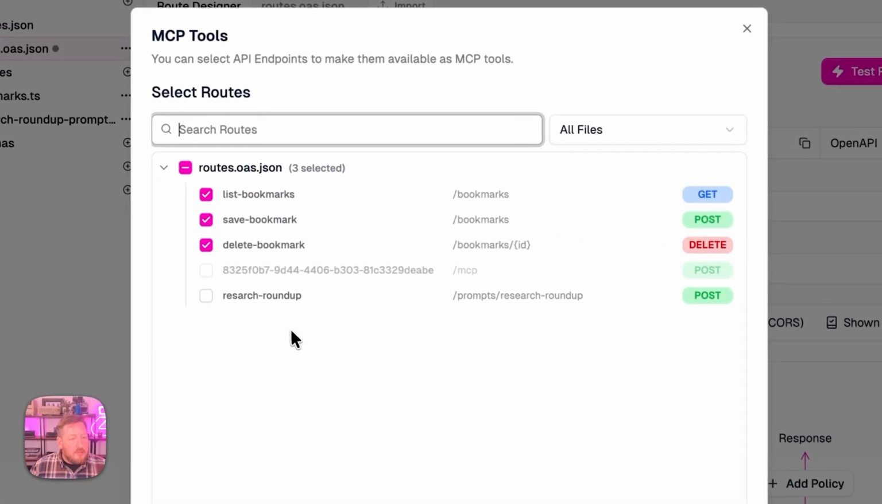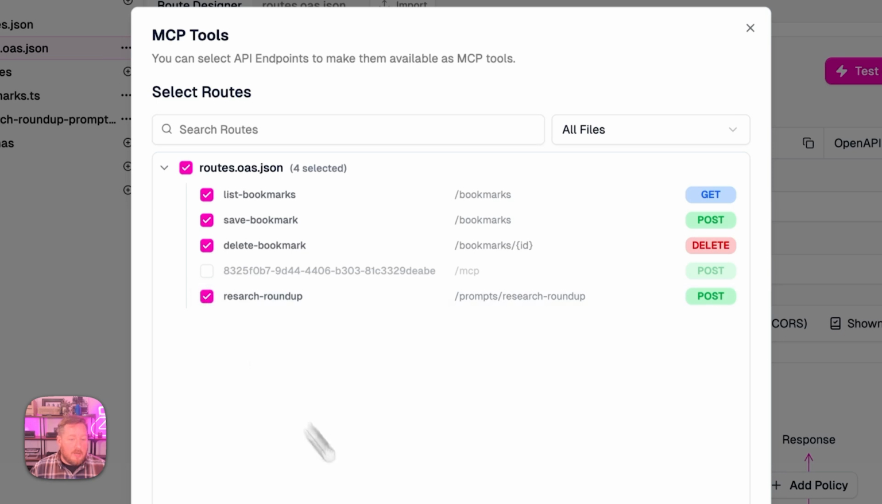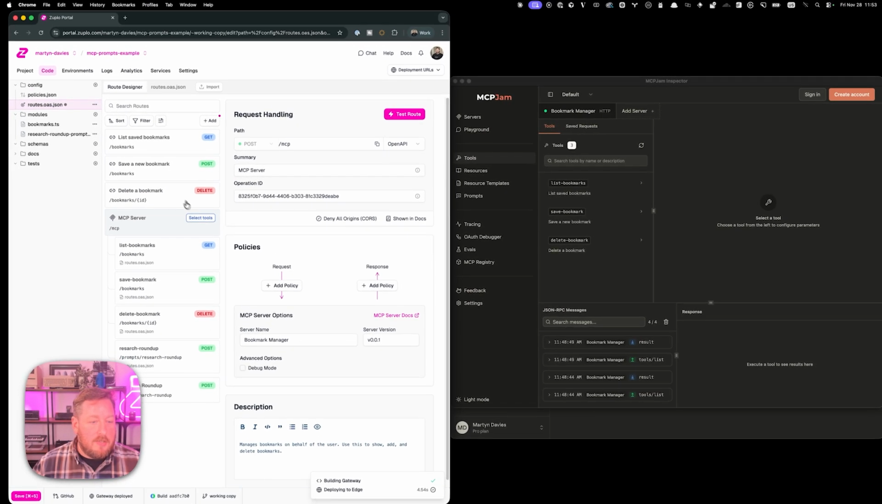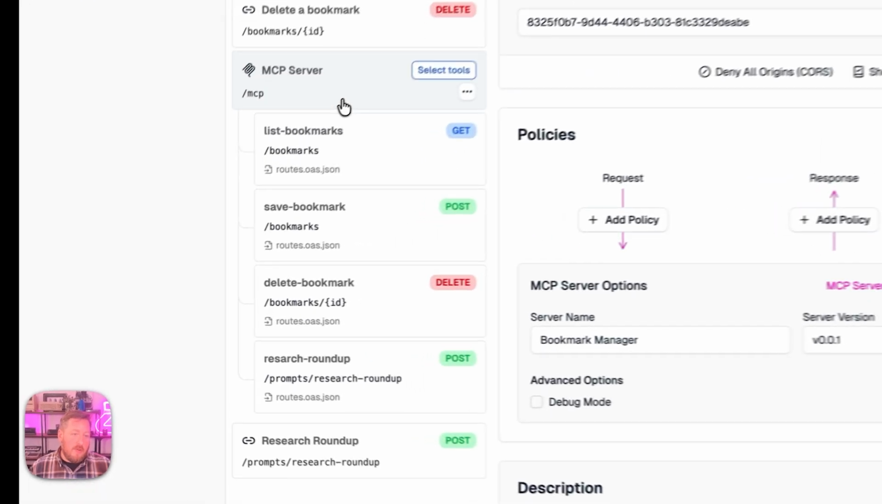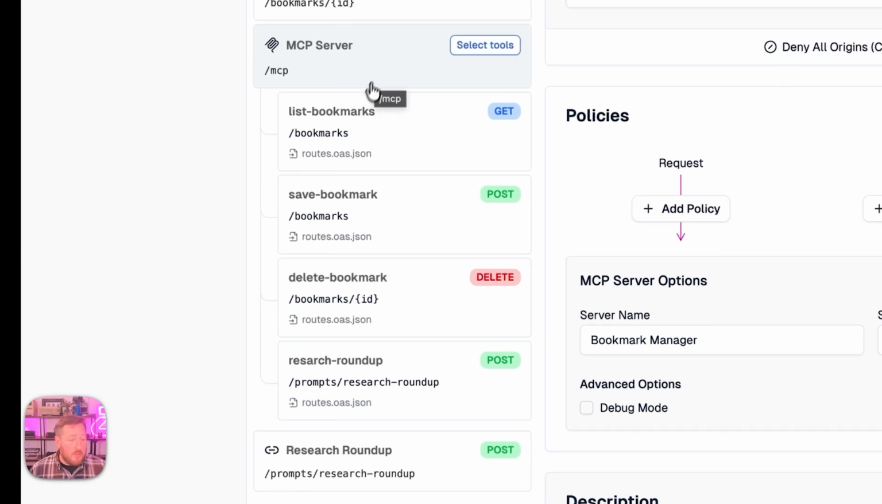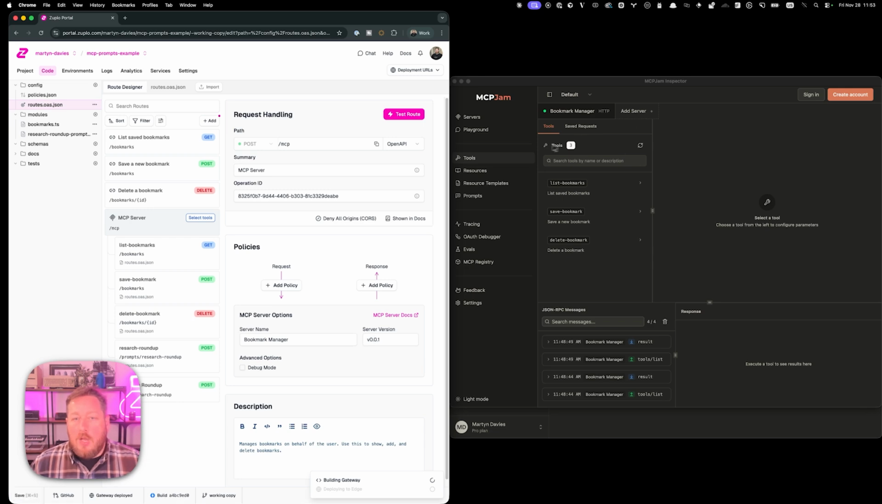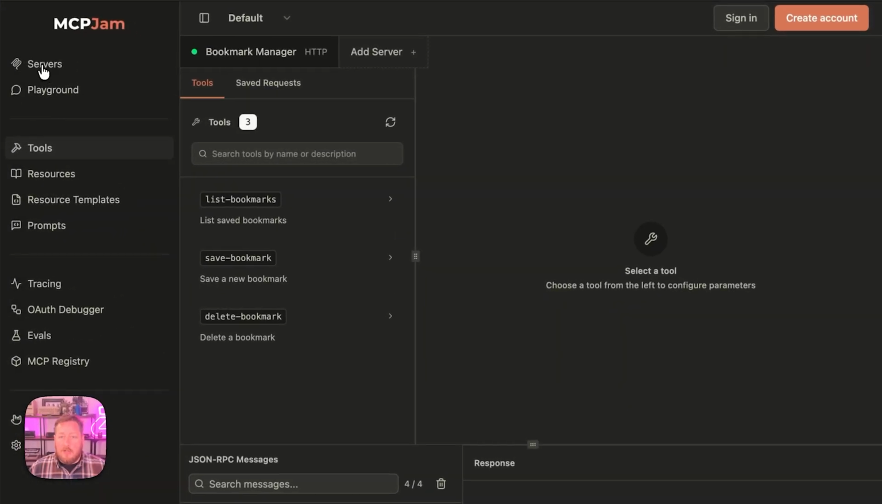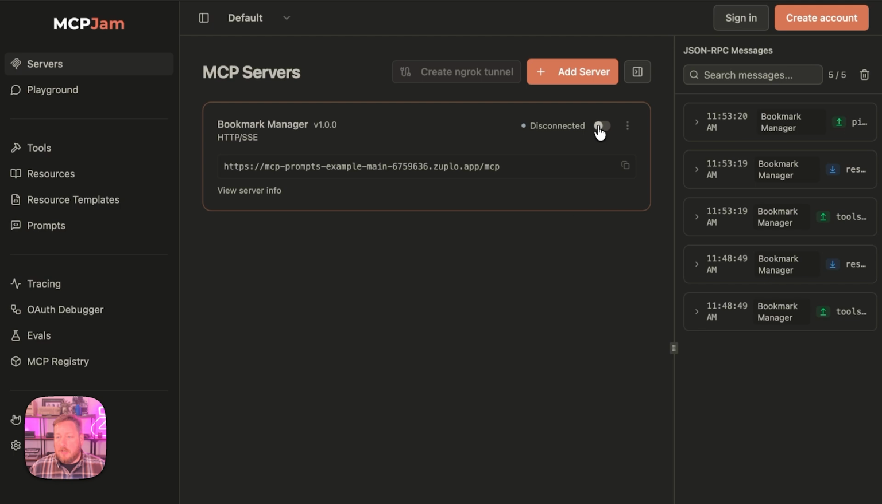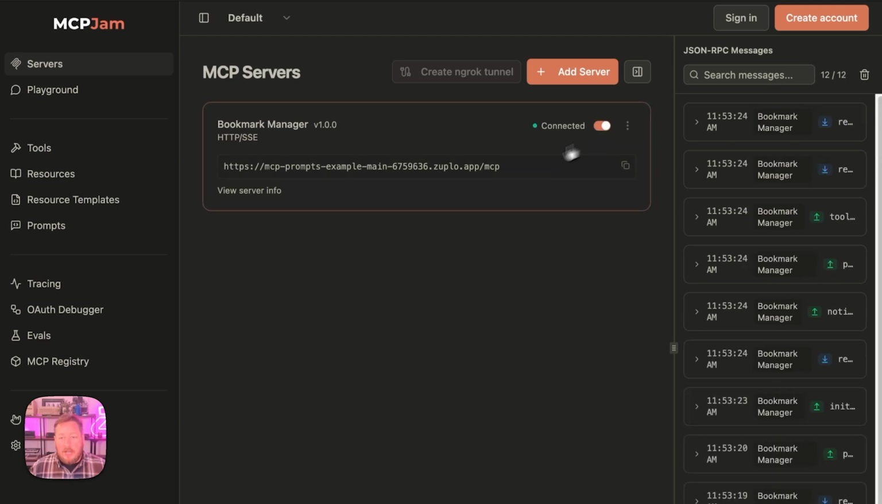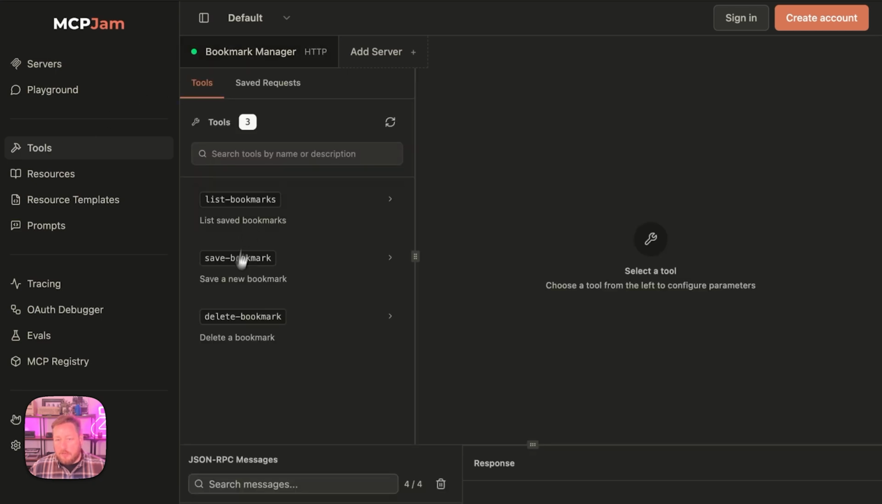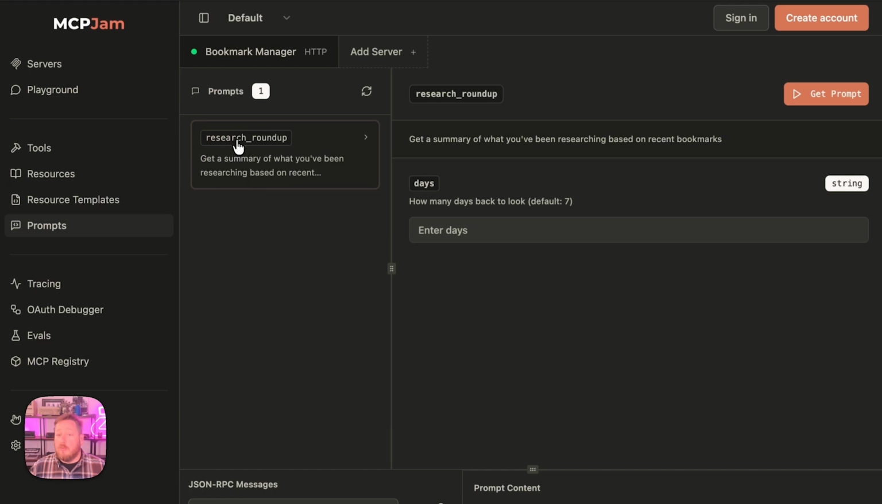Now we'll go back to select tools and we can see that it's available here to select. So I will add that, and that is now added into the list of the MCP server tools that we're exposing. So if I save it, what we can do is go back over to MCP Jam, and in our servers, we will disconnect that for a second and then connect it once again. And now we have our list of tools, but if we also go over to this prompt right here, we'll see now that we've also got our research roundup prompt as well.